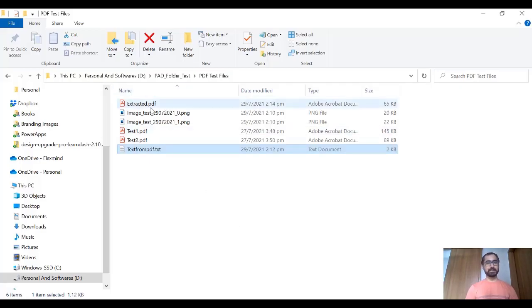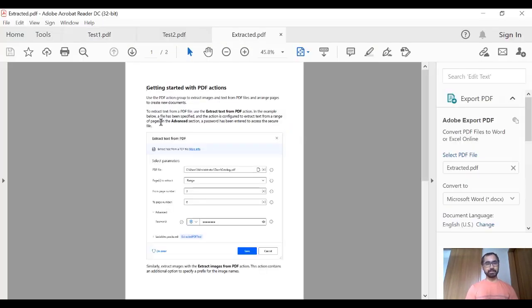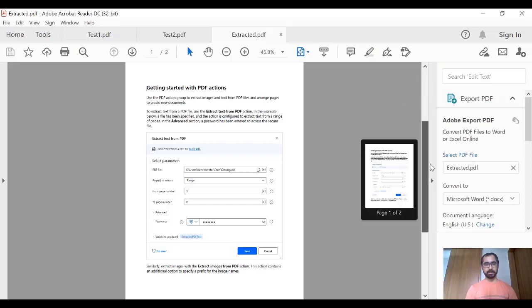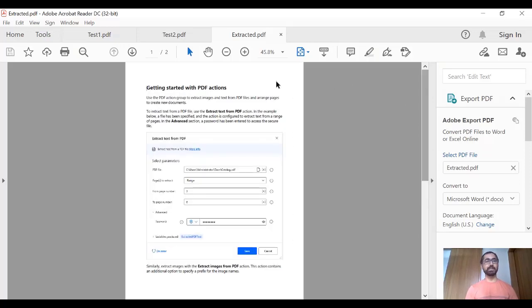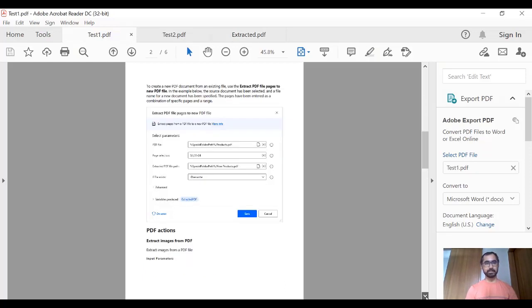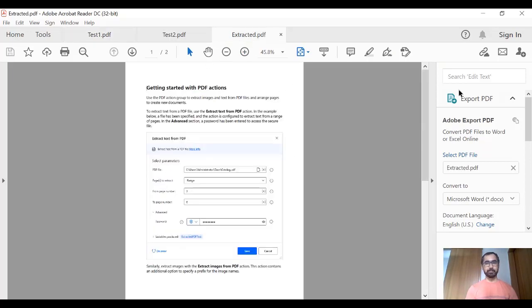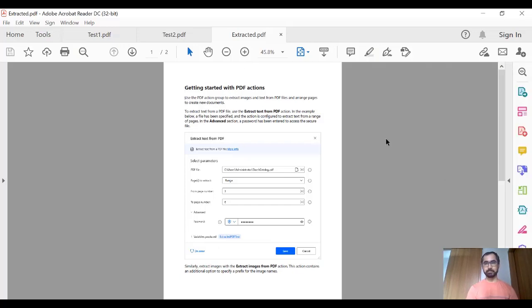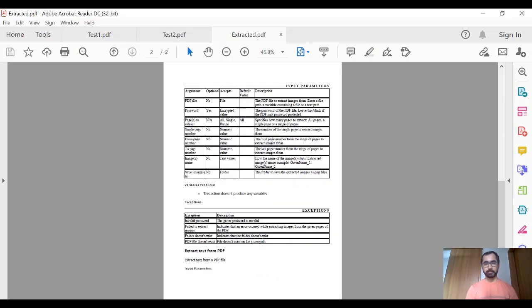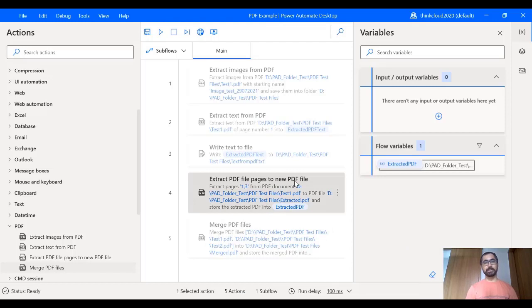So this one is the extracted.pdf. Now let's open this and compare. This is two pages, which is basically page 1 and page 3 of test 1 PDF. So page 1 is this, and if you go to page 3, this is page 3, the input parameter tables. So same, you can just compare this. Okay, if you see the table. So that's how this extract PDF file pages to new PDF works.